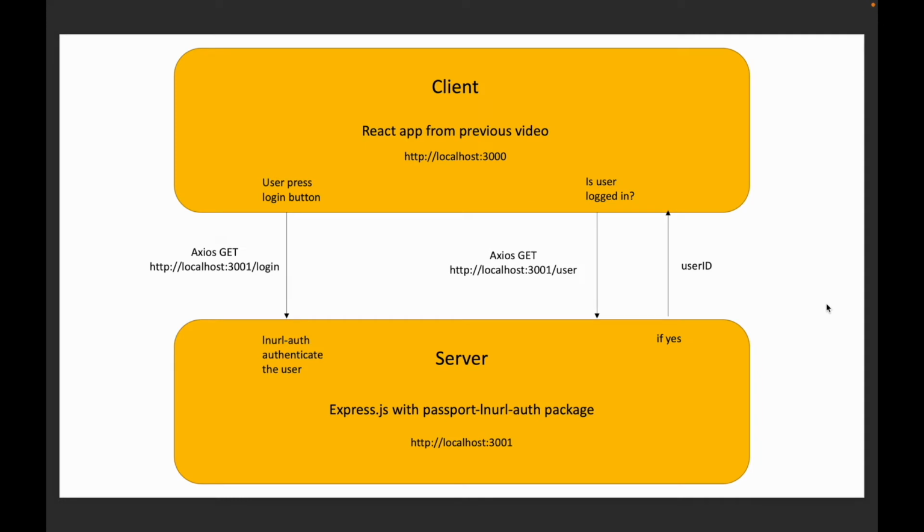Let's first get an overview of what the project will look like. We will have two main parts. We will have the client, which is just the React app that we created in the previous video. And then we will also have a server, which we will use Express.js for. And on the client side, we won't do a lot of coding in this tutorial. We'll pretty much just add a login button and some API calls.